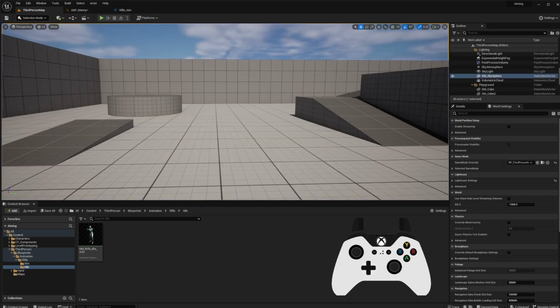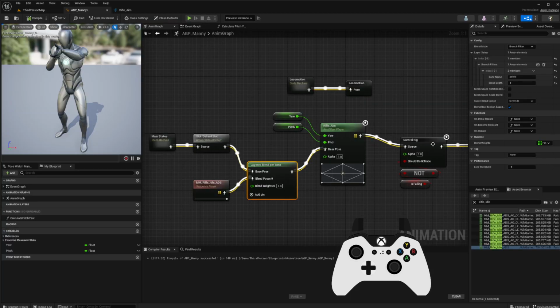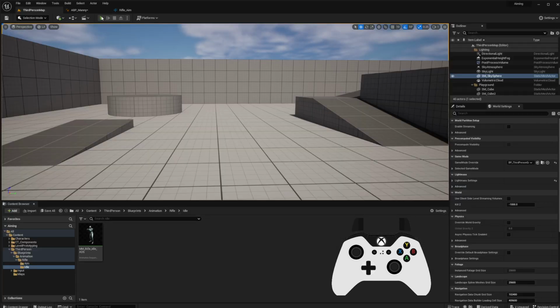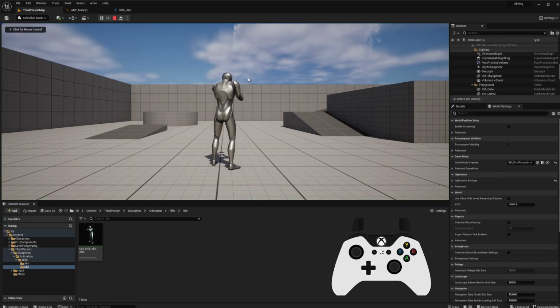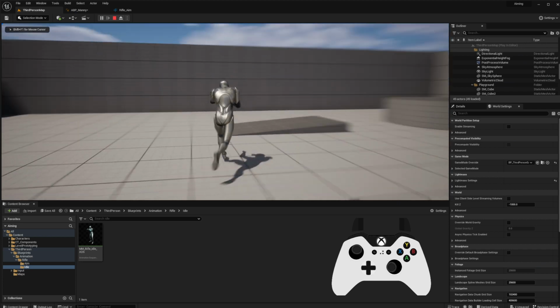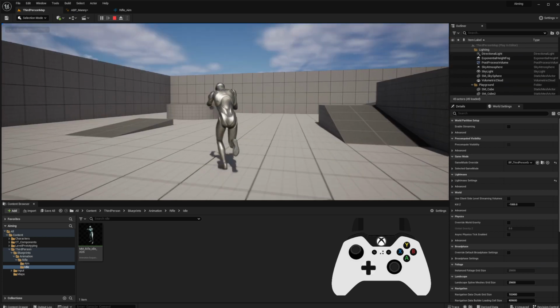So hopefully this makes sense and you can get a better idea of how all of these different elements of the aim offset work. And hopefully you enjoyed the process of going along for the ride and learning how to do aim offsets in Unreal 5.2.